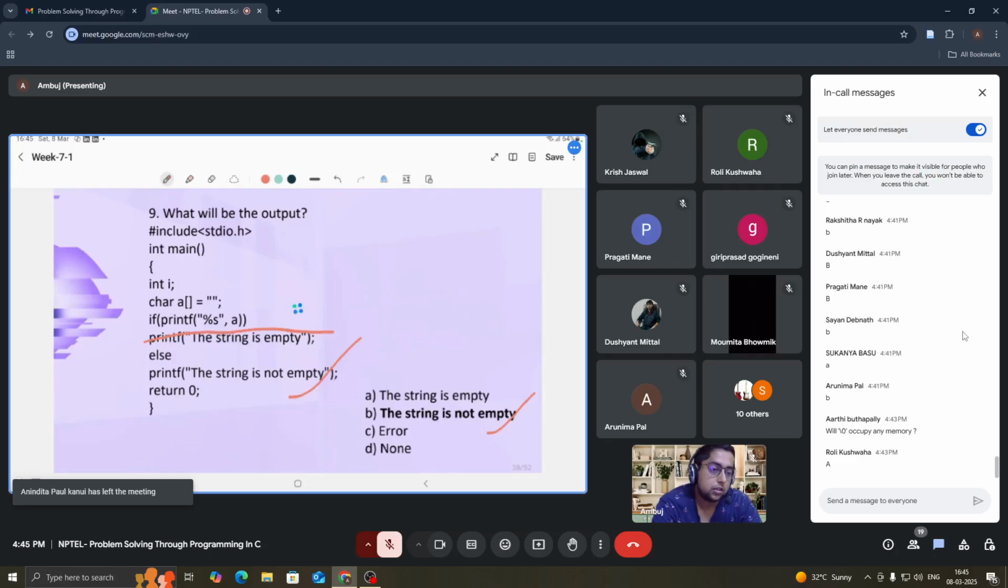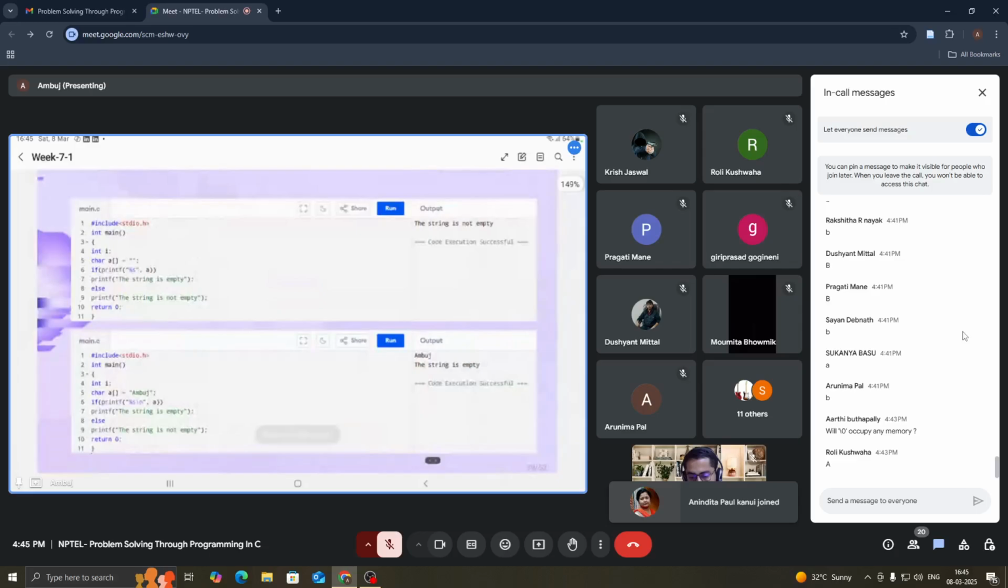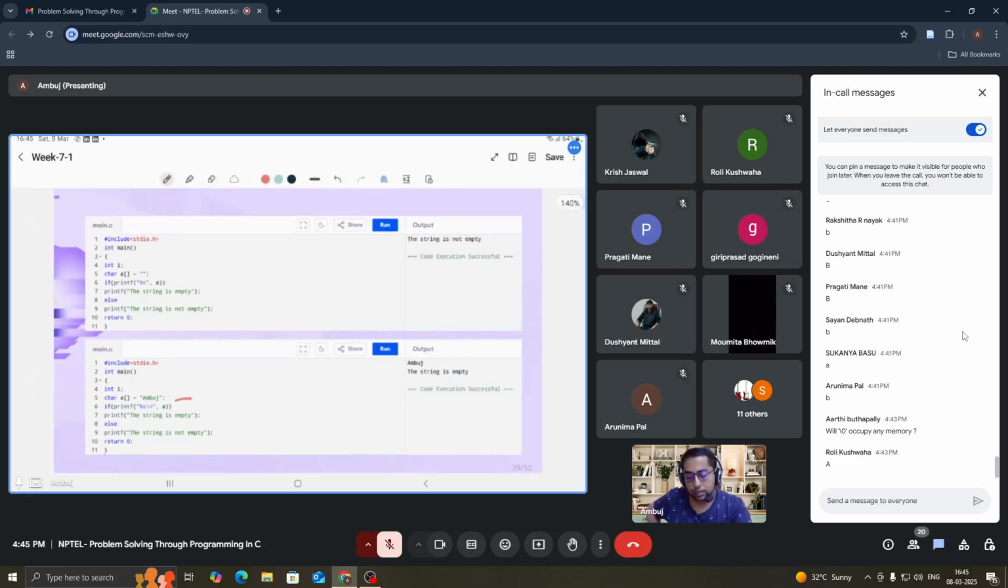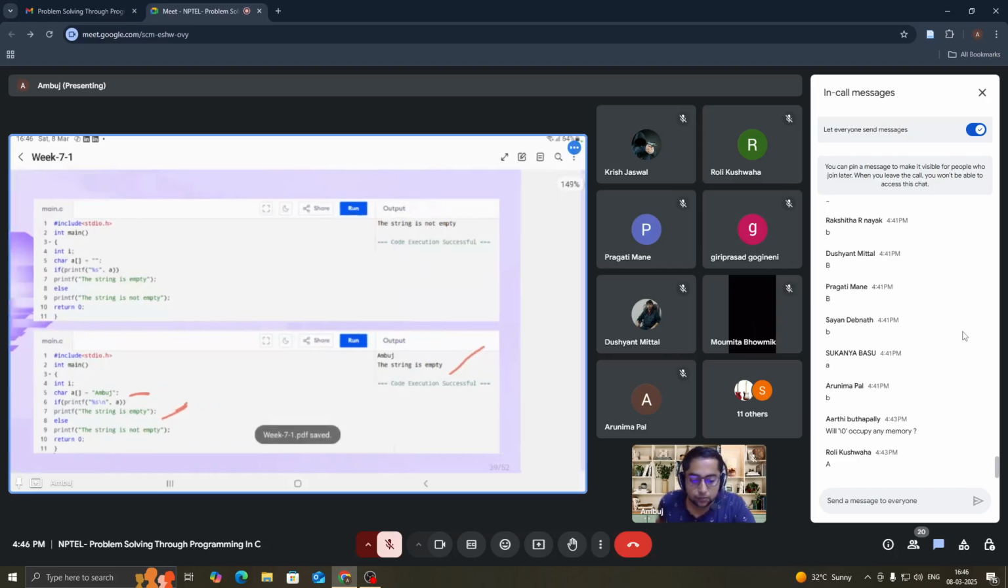This was the explanation in short. Now I'll explain it in detail, step by step. In this case, two codes are there, with the same #include stdio.h. One gives me the string is not empty. But when I initialize the array with my name, it returns the string is empty, because something is getting printed there. That is why the output differs when I initialize it with something or do not initialize it with anything.